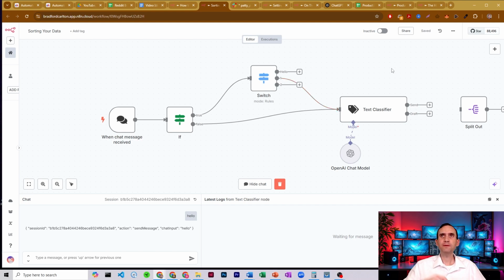Or if you have some piece of information coming in, maybe like a big block of text, and you need a little more thinking behind it that a switch node or an if node isn't necessarily able to do, you can use a text classifier node in order to be able to have an AI look at it and make a determination for you. So I just have a simple setup here.